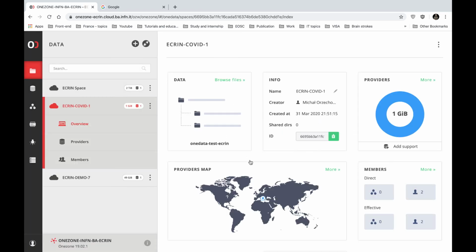After that, I was redirected to the spaces page, where all the spaces which were created within a single provider are represented. And here in general, we are interested in two different spaces. First space name is ECRIN COVID-1, and this space contains the studies and data objects, JSON files with the metadata related to COVID-19 clinical trials and which are used for our COVID-related metadata repository portal.